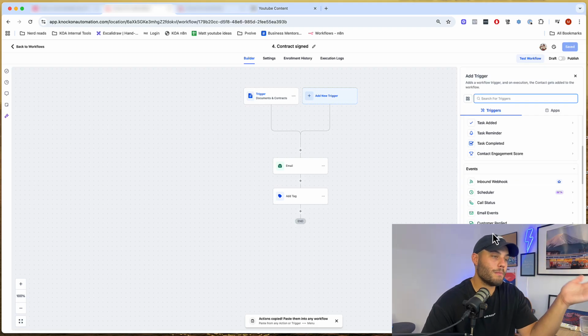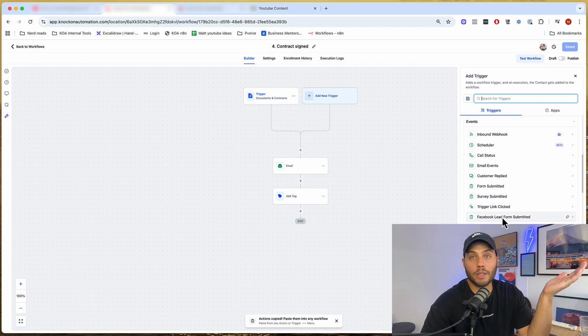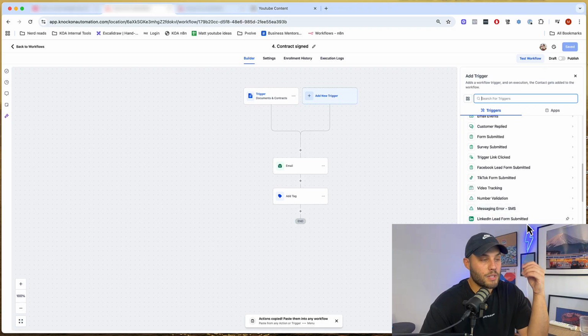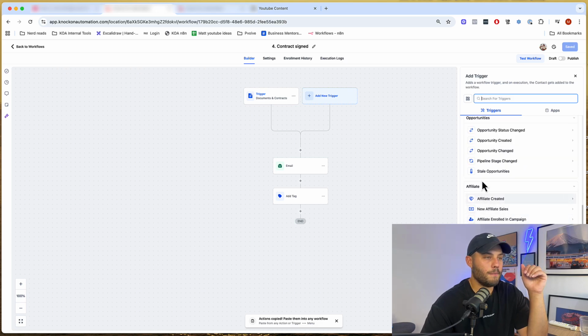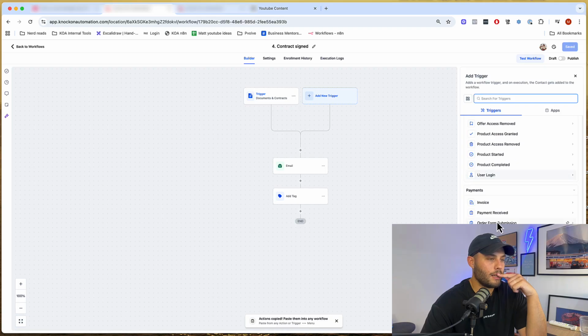So when a form is submitted, do you want to run an automation based off that? Survey is pretty much the same thing. Facebook lead form submitted, also important. LinkedIn form submitted if you use LinkedIn. Appointment status, we went over those. Appointment status changing, that's fine. Opportunity status changing.